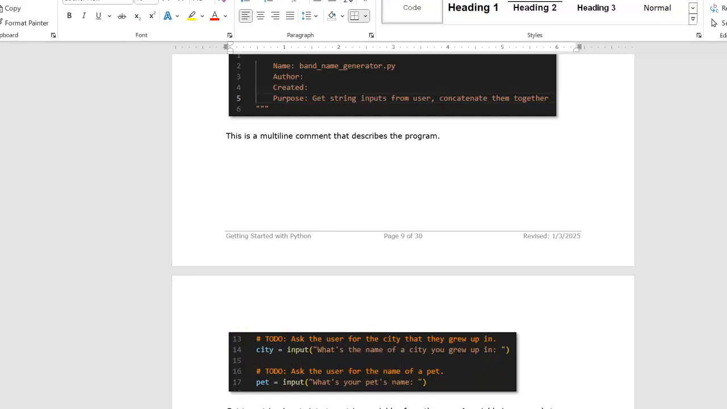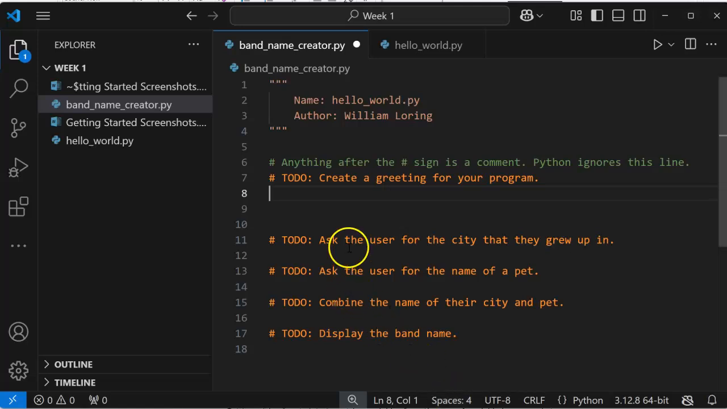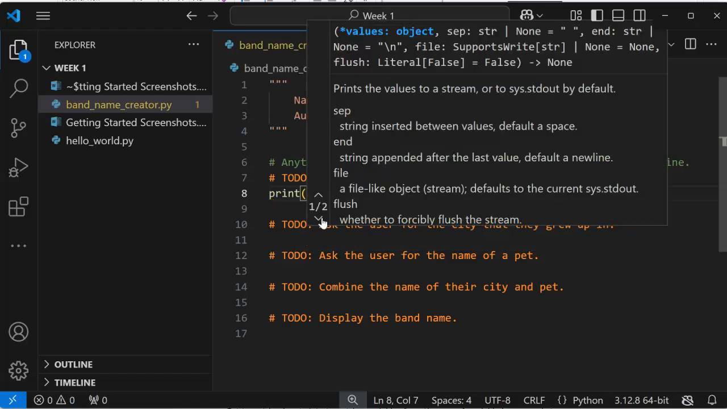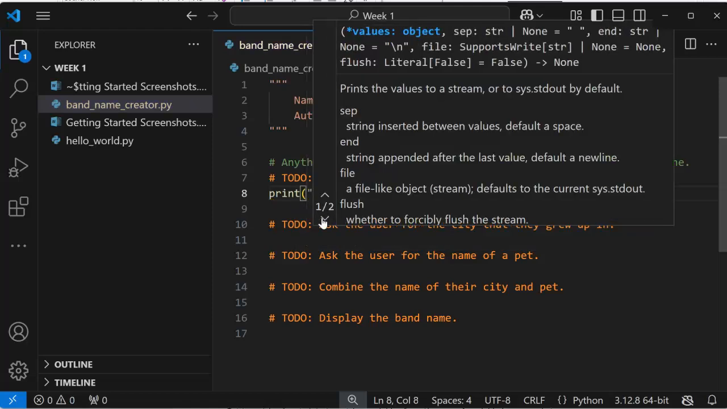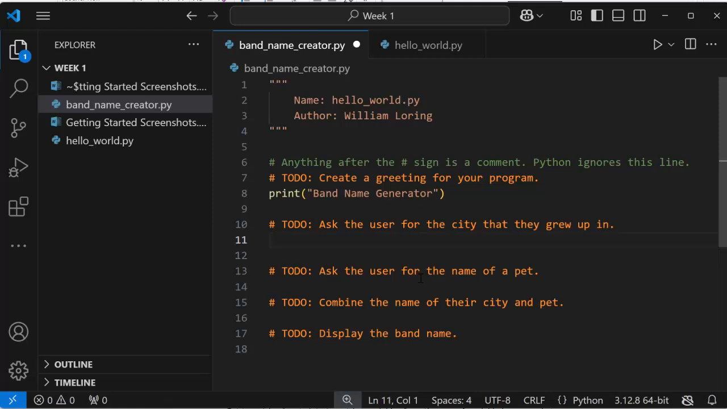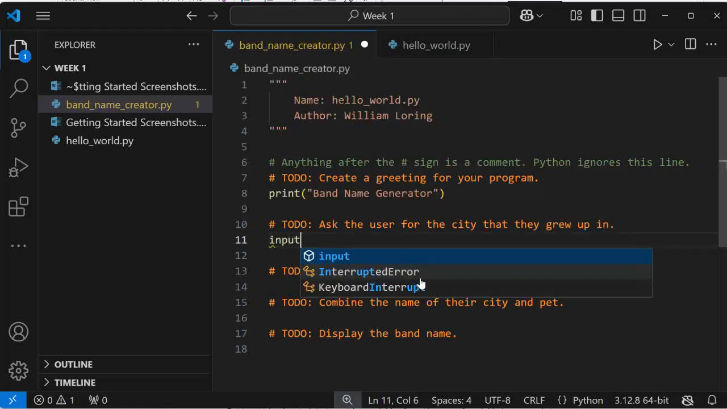Then you ask the user, well, here's a new one. What is this input business? Well, let's take a look at what input is. So we know how to print something out. No problem there. We just do print. We need parentheses around the command, and then in between the double quotes, we have a string. It'll say band name generator. So this is going to print this string out to our console. That's what print does. How do we ask the user for a city they grew up in? Well, we use another command called input.